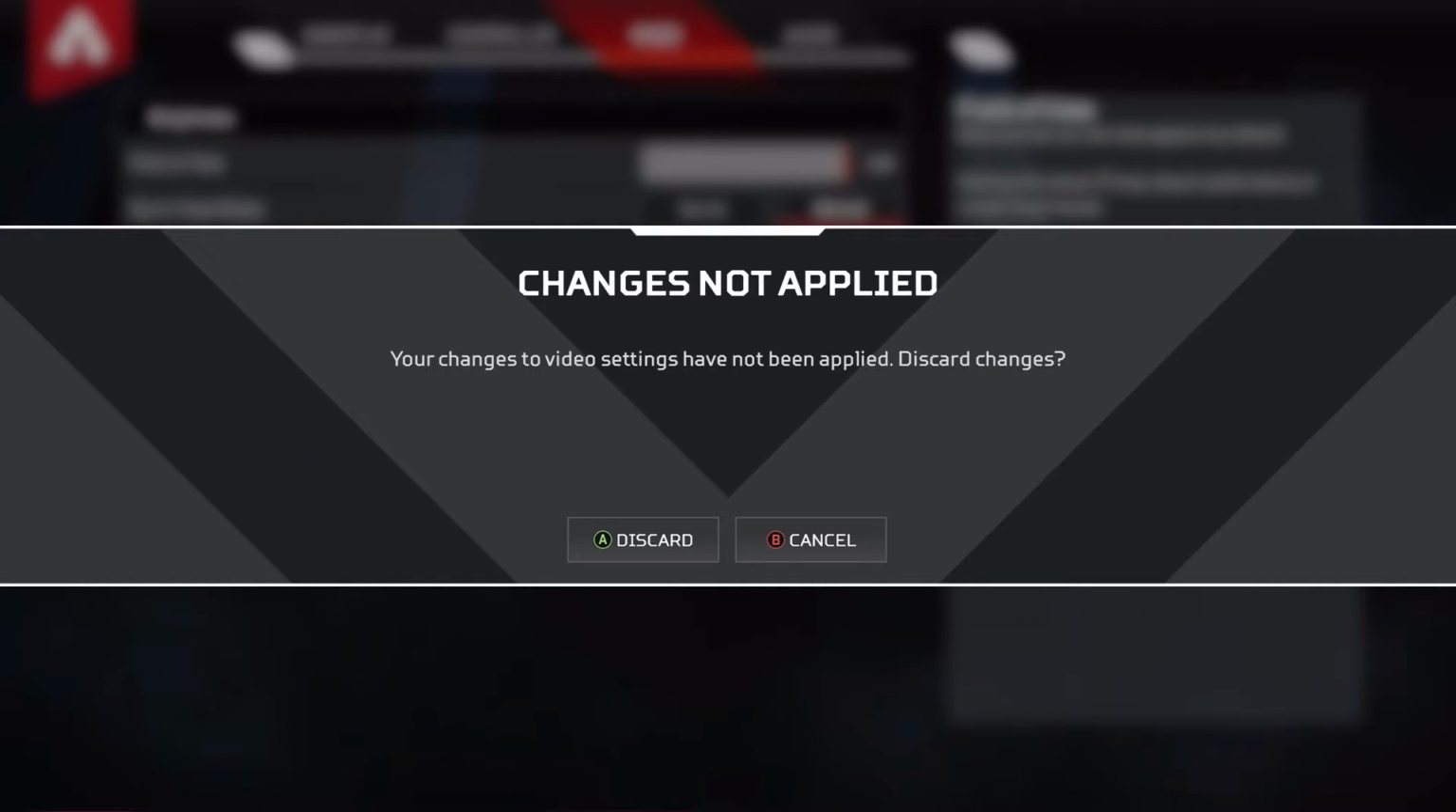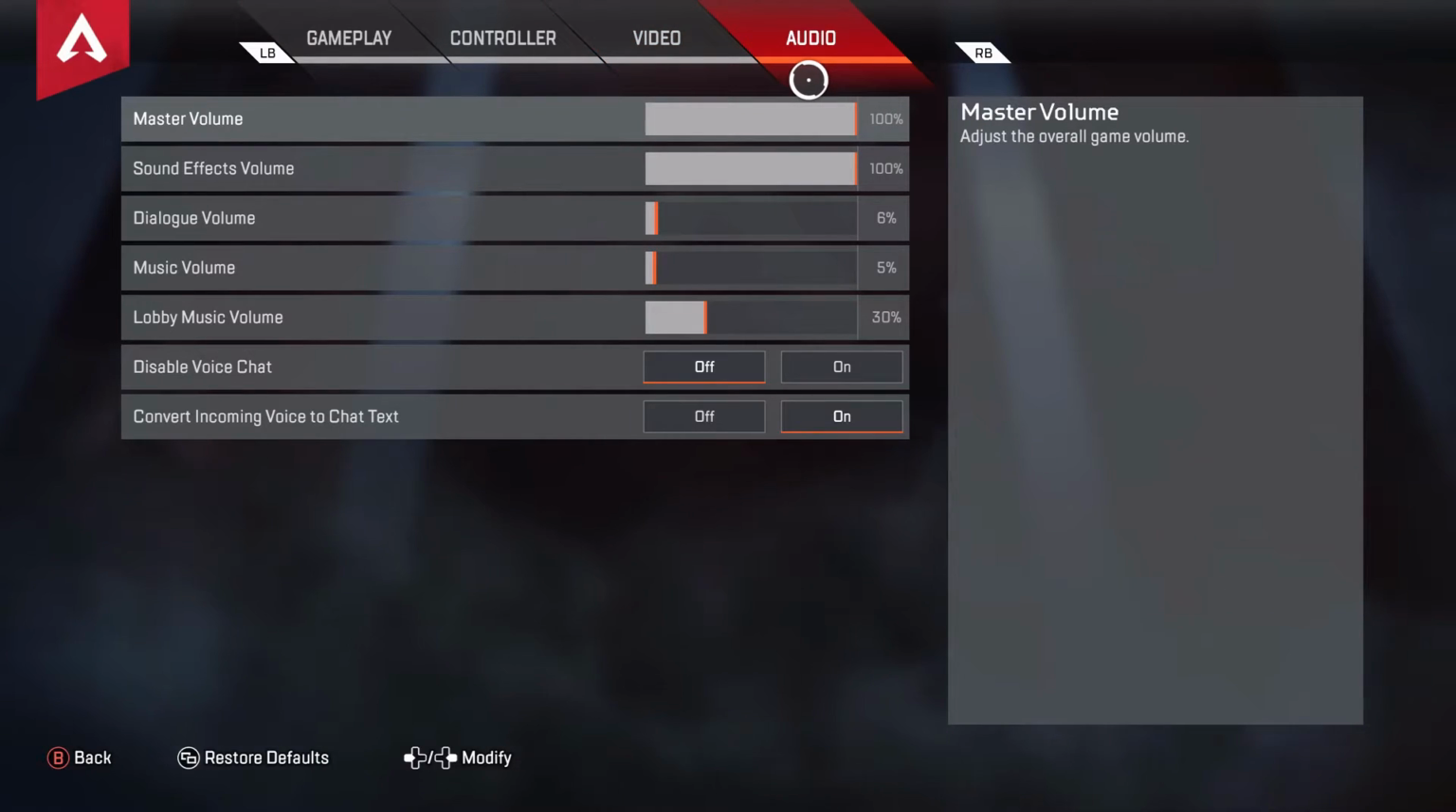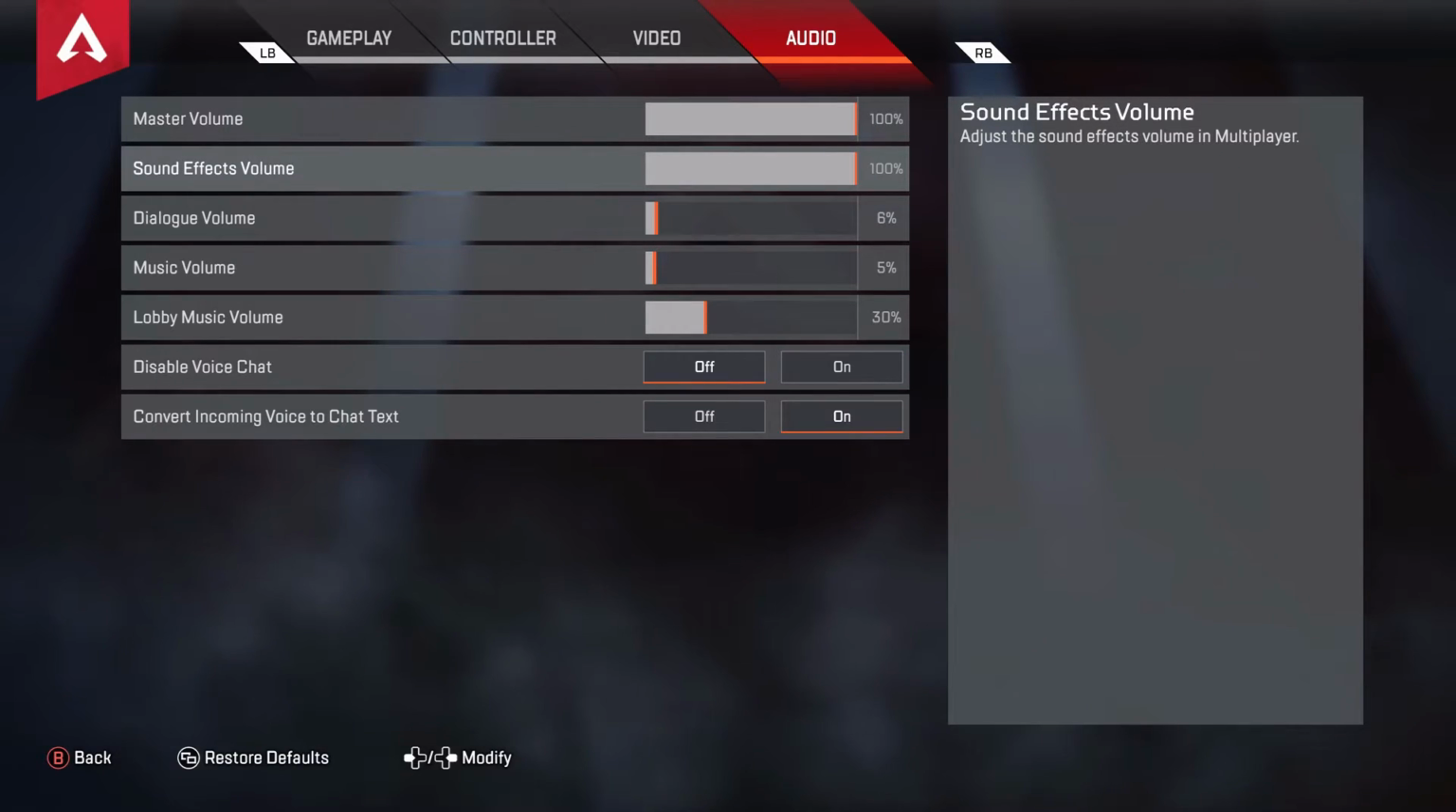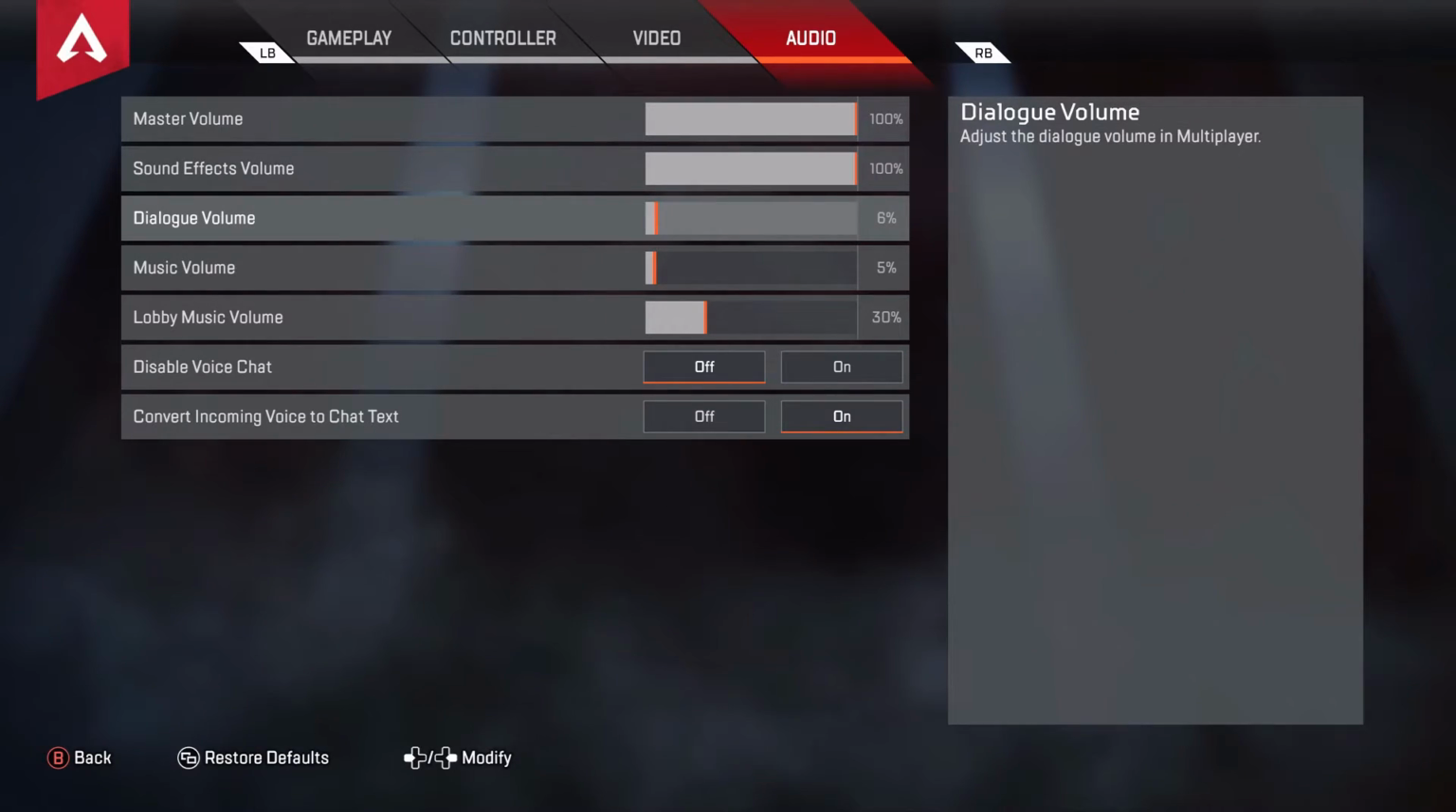Now on audio, I have the master volume set to 100%, sound effects volume to 100%, dialogue volume 6%. You can go lower than this, you can go to 1%, but then you actually can't hear anything, so I have this on 6%. Dialogue volume can be really annoying during important fights, if you have that spamming teammate, or you don't want that dialogue to be in your way.